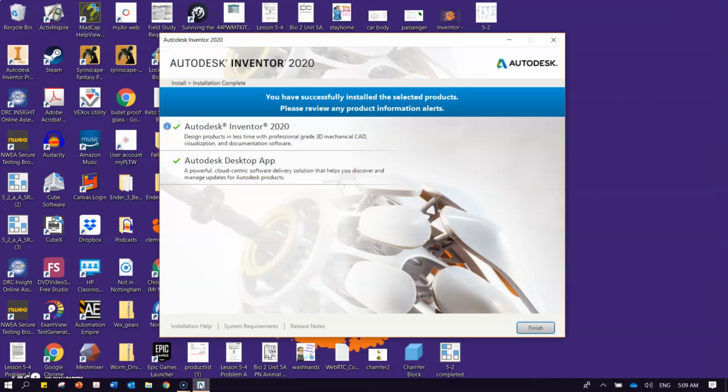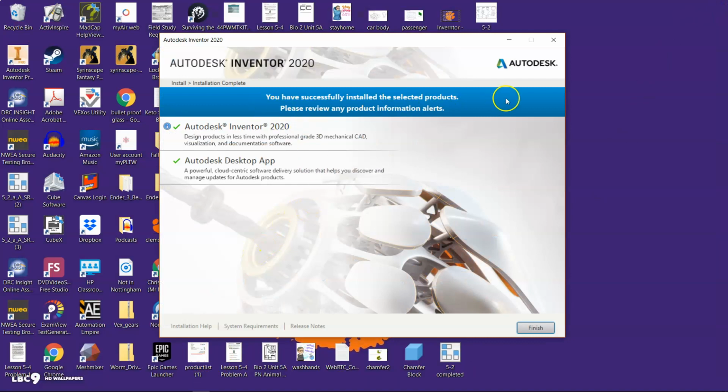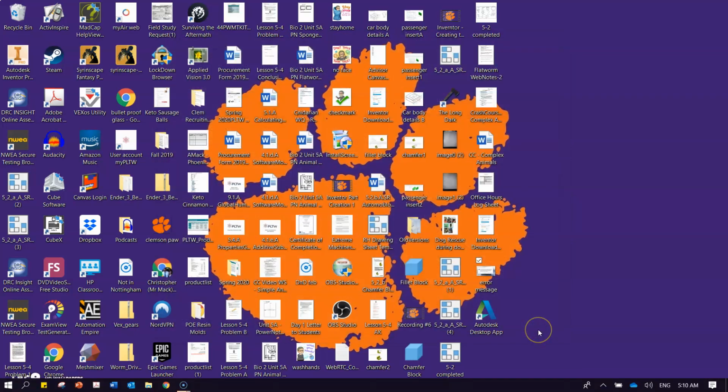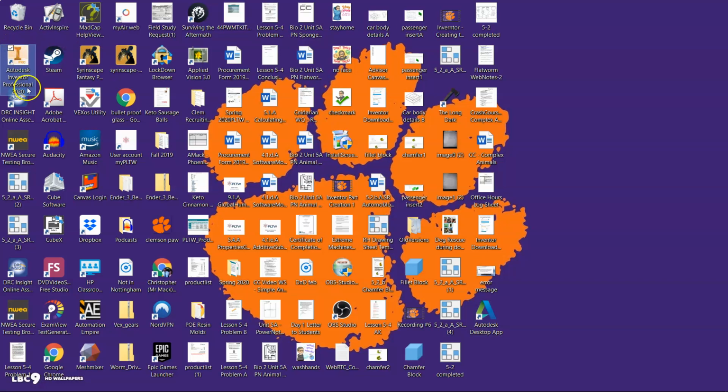And now we come to the screen here. You've successfully installed the selected products. So these are the products that we want. Hopefully you have those. And then I click finish. And down here it says Autodesk desktop app. That's not necessary. What I really want to make sure I see is the Autodesk Inventor Professional 2020 icon.